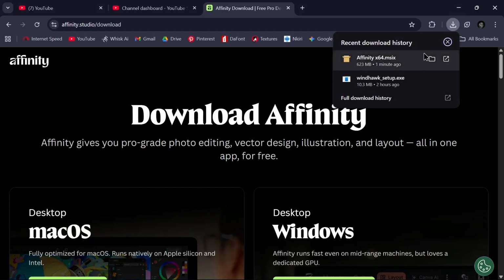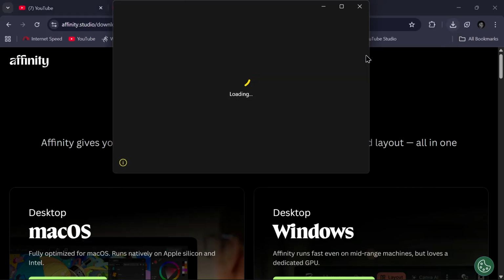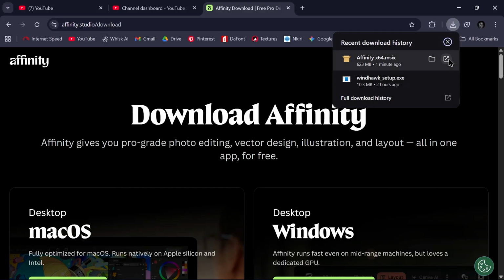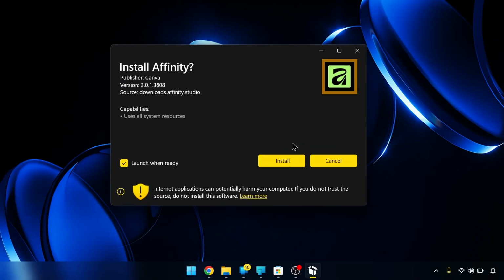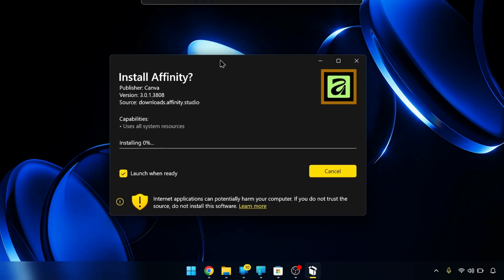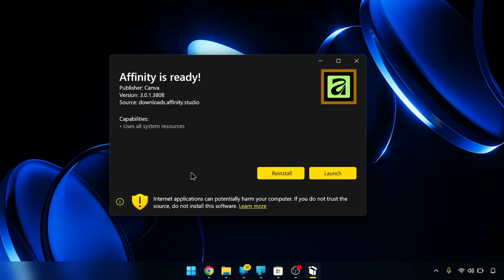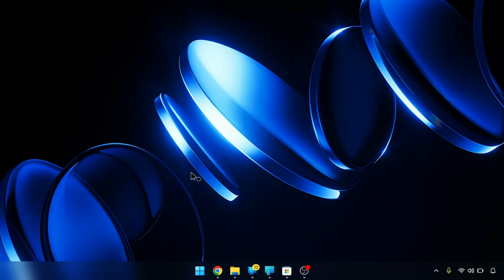Alright, so it has downloaded and I'm just going to head over to my file manager. Okay, so we have this install Affinity. And I'm just going to wait for it to install, and I clicked on launch when ready, so that when it has installed, it's going to launch immediately. All right, so we'll just wait for it to launch.